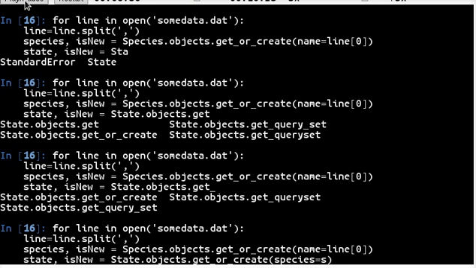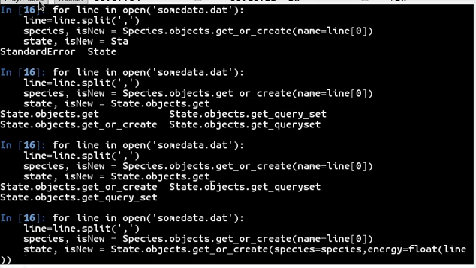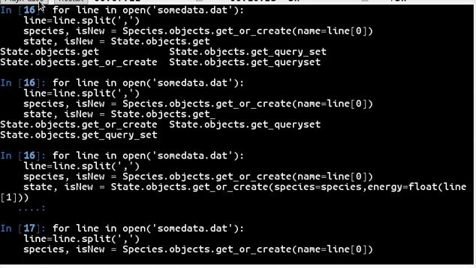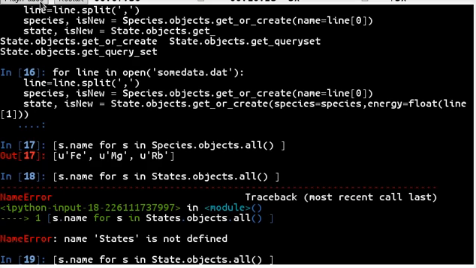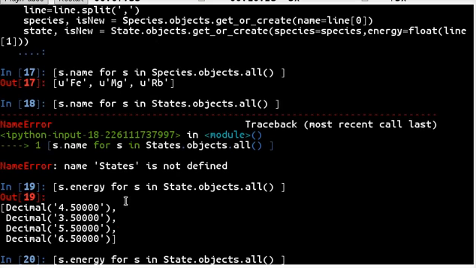Let's do the same thing for the state, and we use as the species attribute, as the species field for the state, the species variable, that species object that we just created, so we can connect the state directly to this species here, and we give it the energy from the second column in the file. And looping through the states, we can see that their energies were correctly read in.